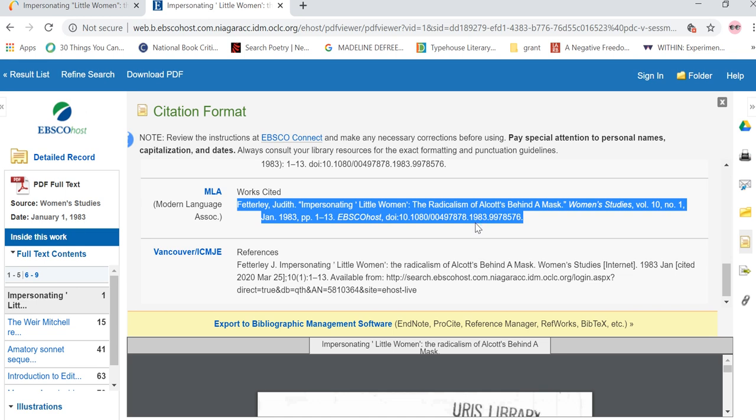So I'm hoping this brief tutorial helped you know how to navigate the library website. If you have any questions, just send me an email.